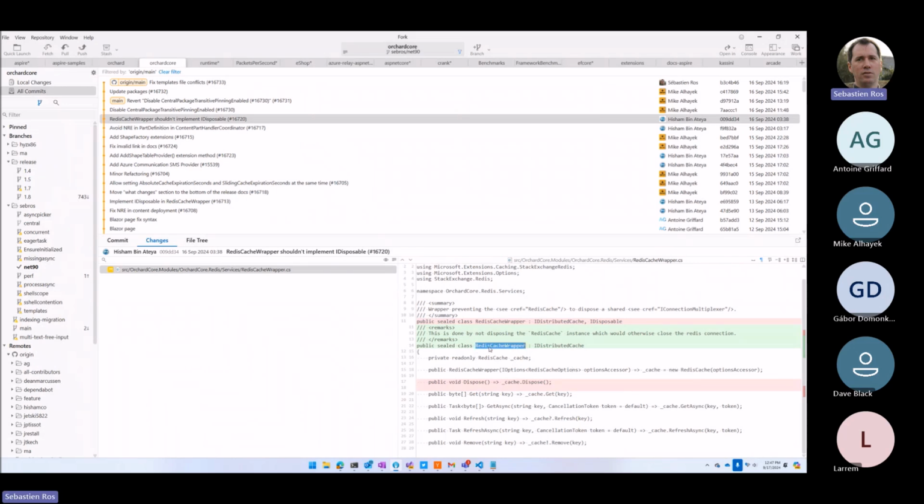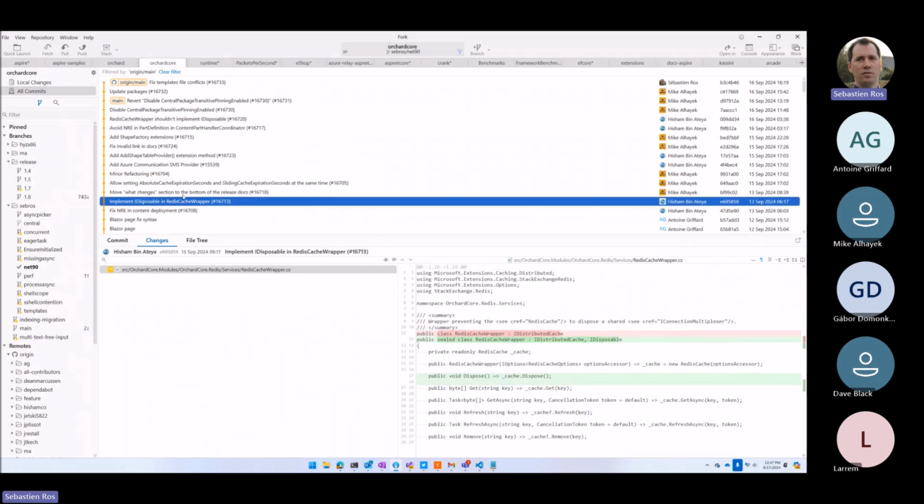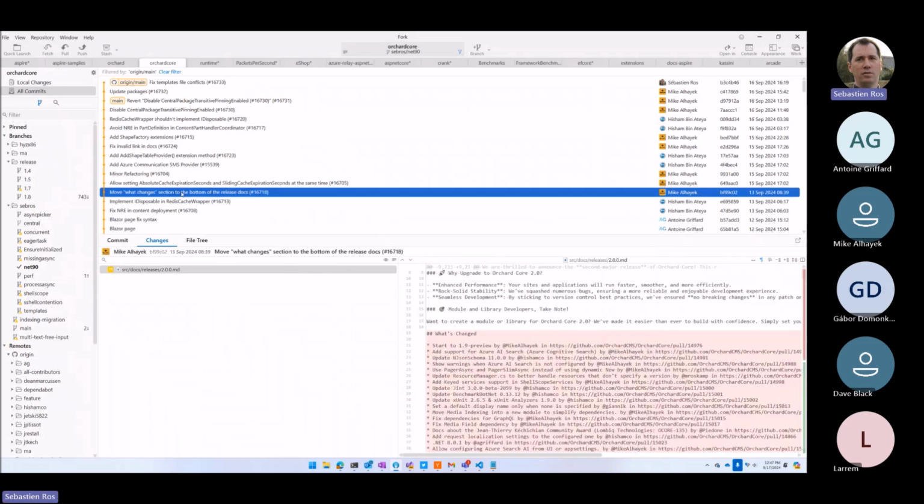But this thing should not be disposable. Maybe the test is just to ensure that RedisCacheWrapper doesn't implement IDisposable, or fail the test. That should be the test maybe. And then nobody will ever. I don't know. Maybe. But okay, it's fixed. It's not broken.